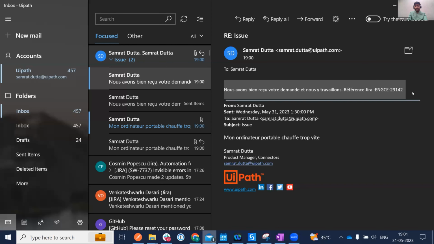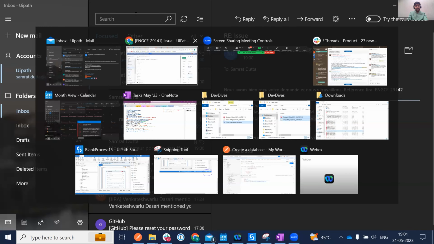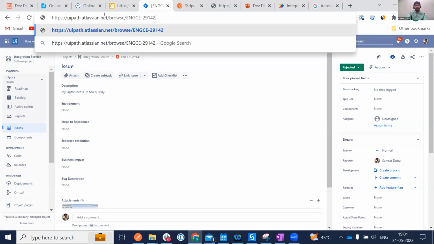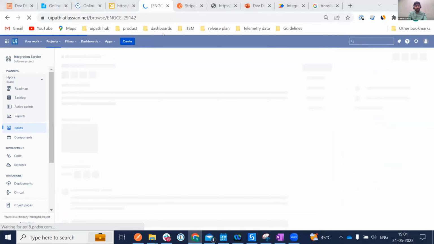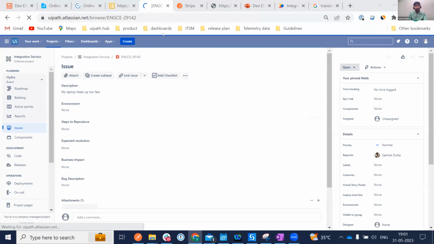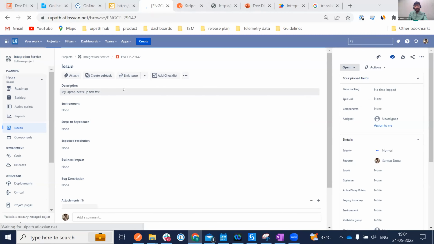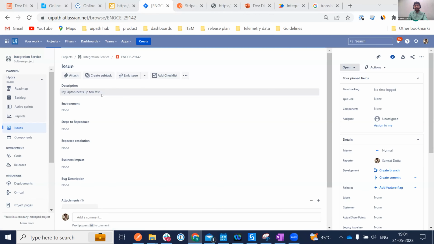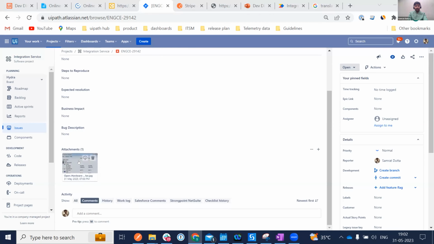Now let's also check how the ticket looks in Jira, right? Because essentially we would have the context in English plus the attachments. Great. So that's what the customer emailed. My laptop heats up fast, and also the attachment I selected. So yeah, pretty much fun, right?